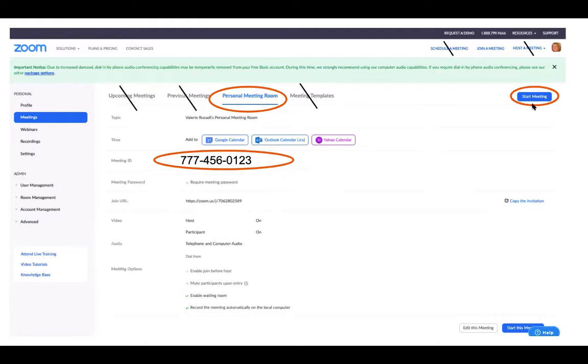So we're always going to do the same steps. We're going to log in. We're going to go to meetings on the left-hand menu. Then we're going to look for personal meeting room. You'll have to probably click on that. And then we're going to start a meeting. And the main reason I wanted to show you this is because once I get into my account, it's going to look a little different.